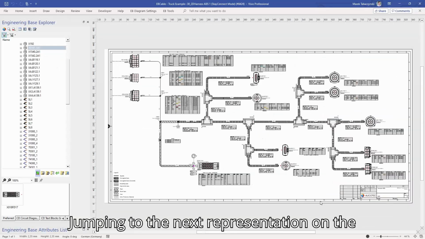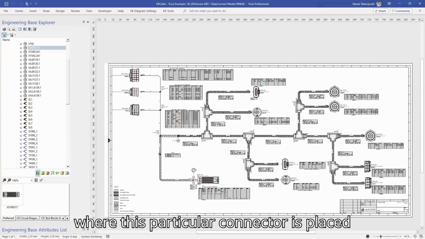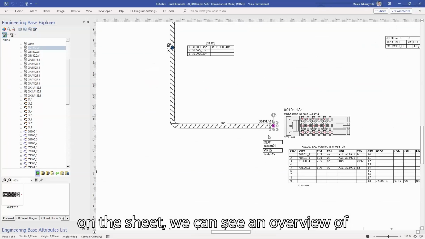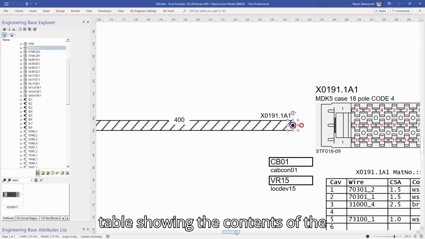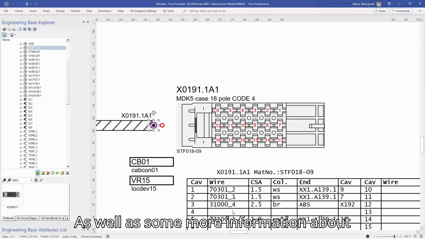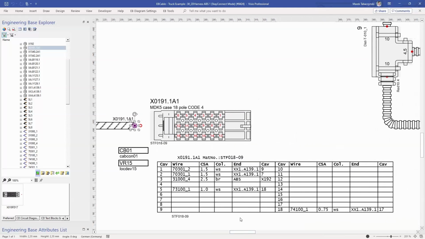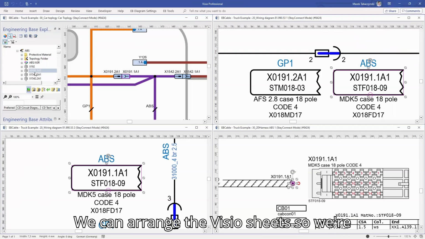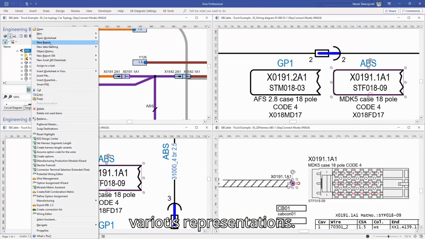Jumping to the next representation on the large harness diagram, if we zoom to where this particular connector is placed on the sheet, we can see an overview of the connector face itself, an online table showing the contents of the connected wires, as well as some more information about pins, cavities, and material selections. We can arrange the Visio sheets so we're able to see an overview of all the various representations.